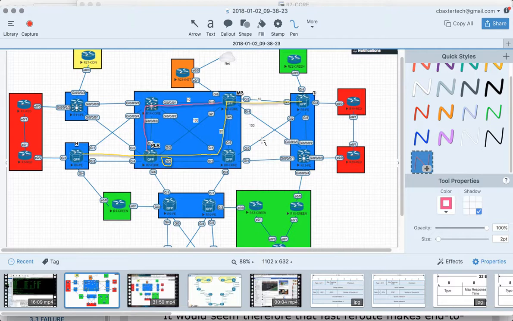But that was a brief example of what MPLS-TE with fast reroute on node protection looks like.